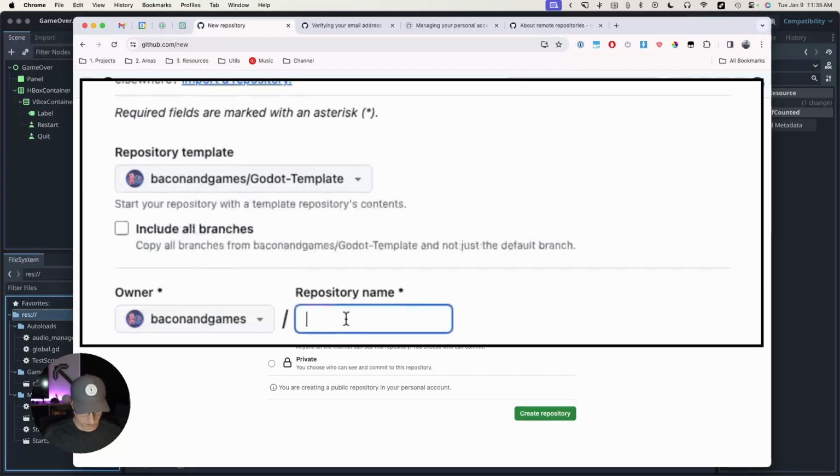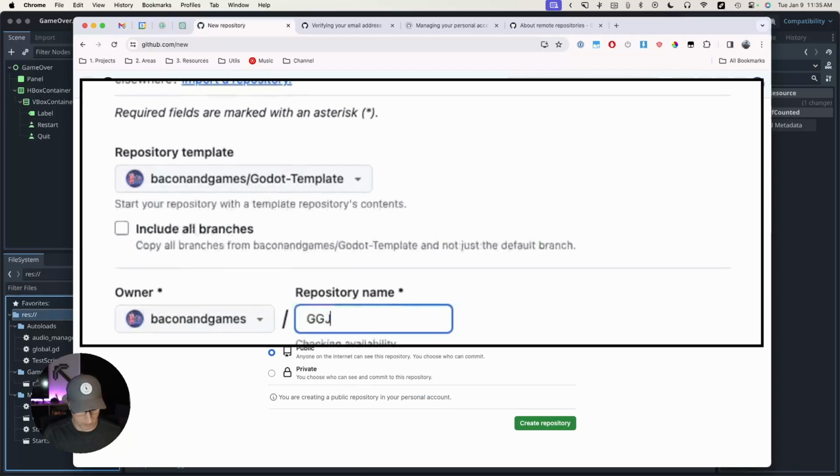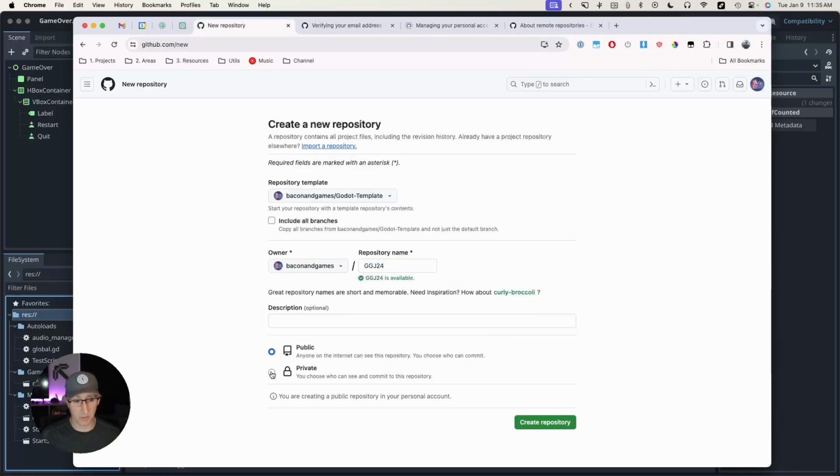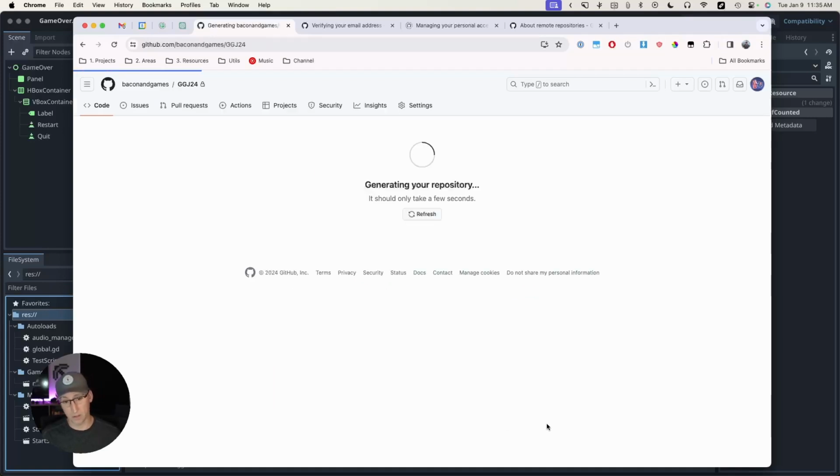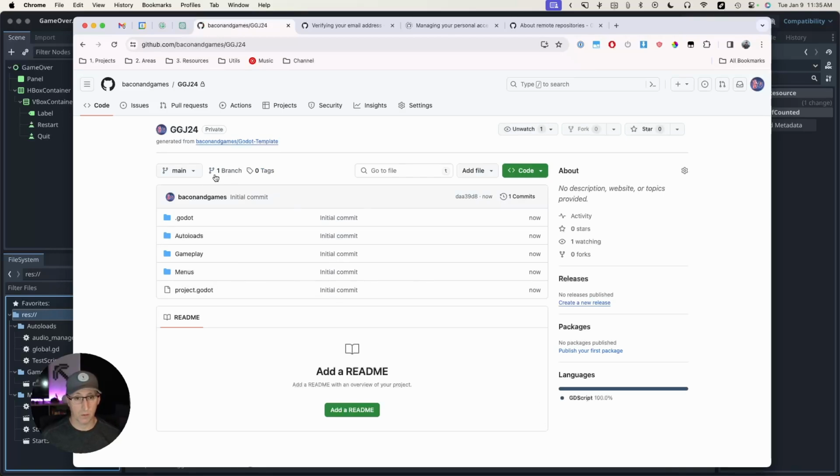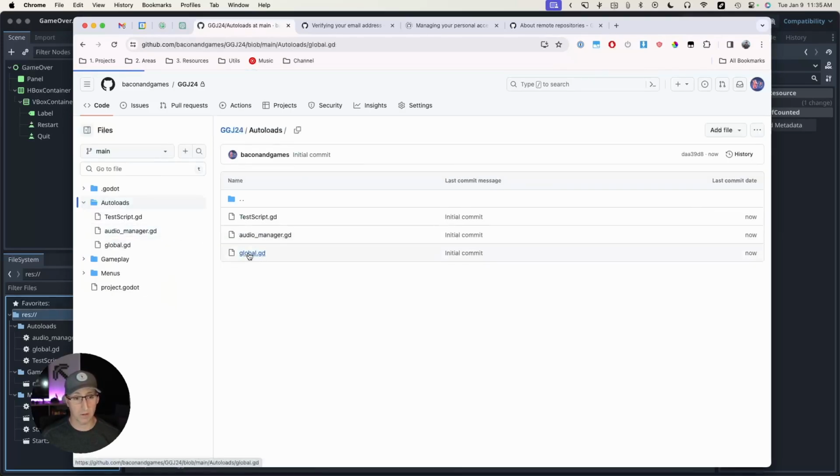And then let's call this global game jam 24. And I'm again going to make this private because it's just for me. Then I'm going to click create repository. And it's going to run for a second, and then you'll see, rather than starting with an empty project, it's made our first commit for us, and all of our code as we left it is here.